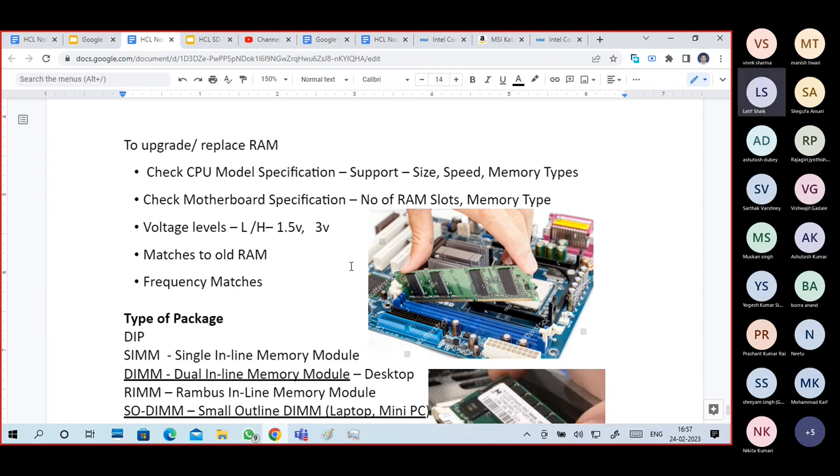So there are two things you have to check. One is CPU specifications. Second one is motherboard specifications. It should be compatible with the CPU and motherboard compulsorily. So in earlier days, you had to check operating system compatibility also.